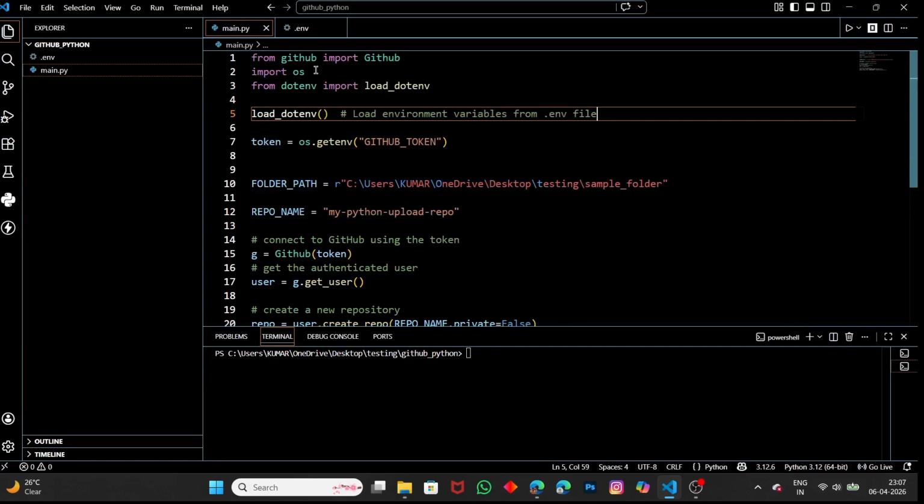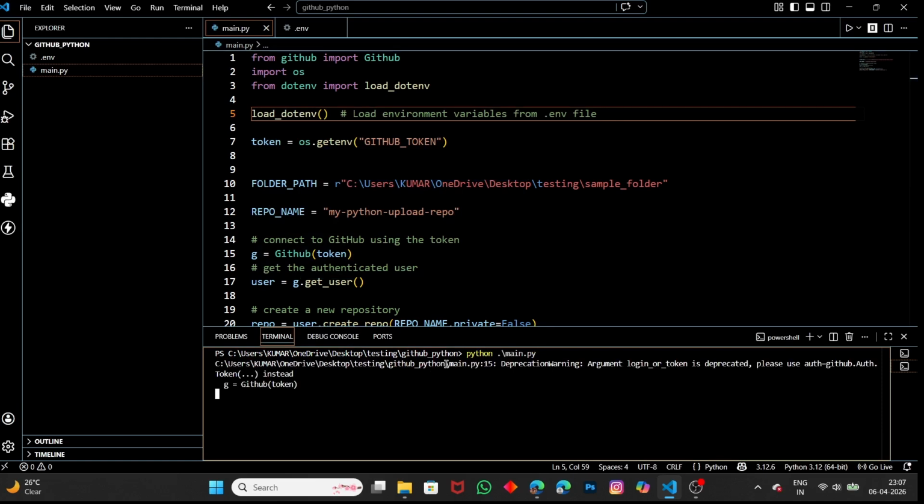So let's initialize our function there. So then only our env file will be loaded successfully. Now let me run the Python script again. And this time you can see we successfully authenticated and repo created successfully.